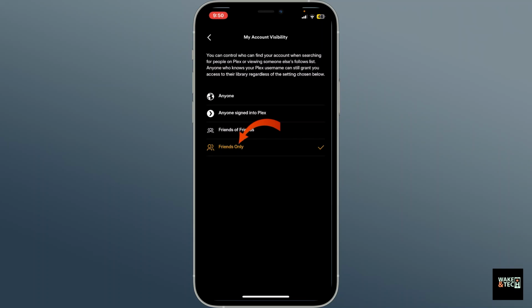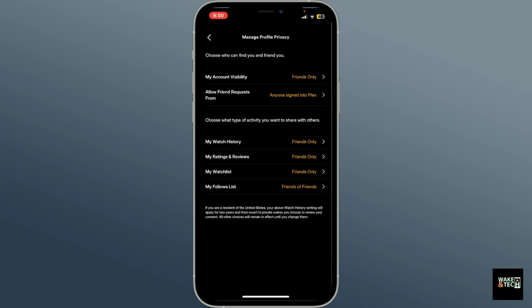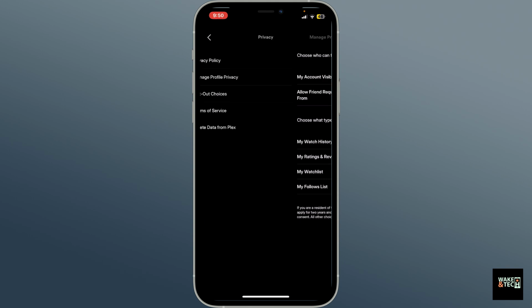I'm just gonna tap on friends only. And now, once you are done, you'll be able to change your Plex account's profile visibility.